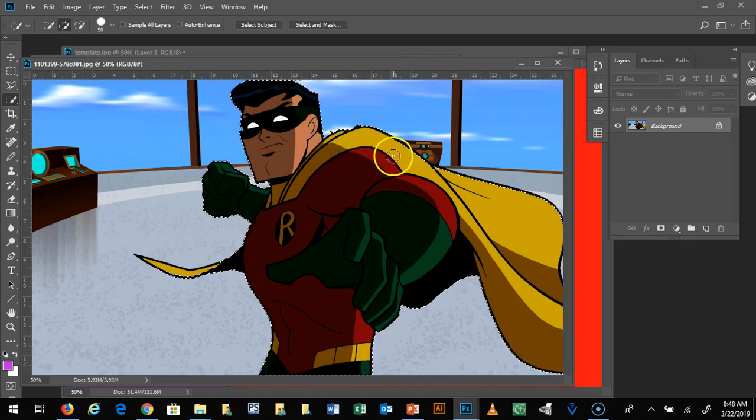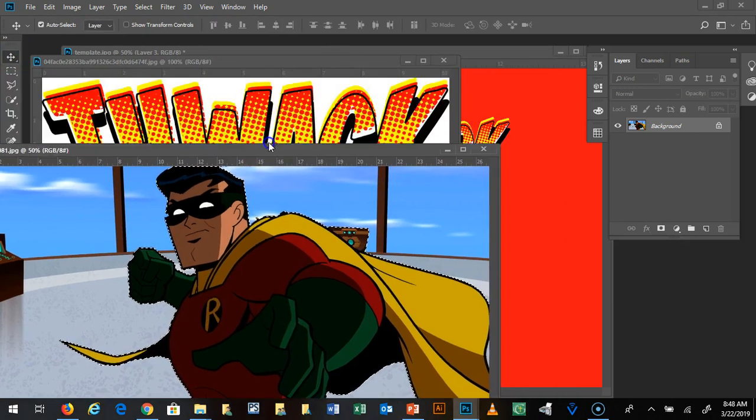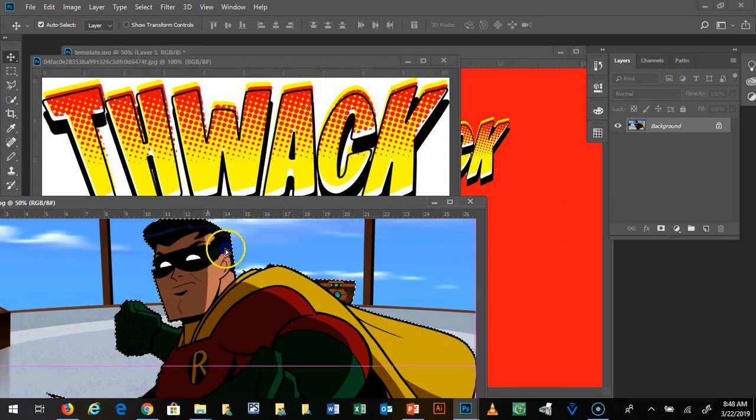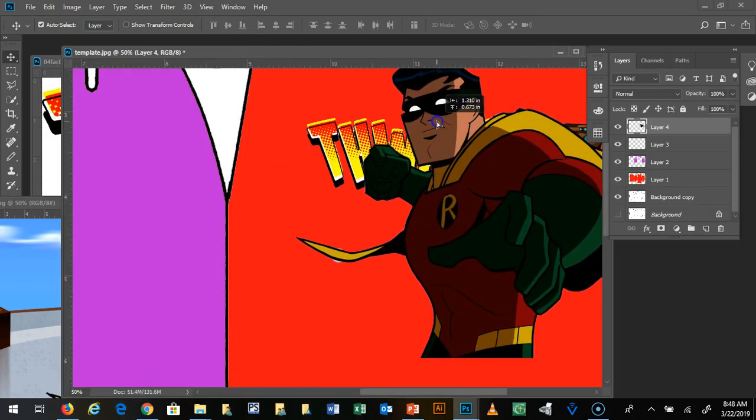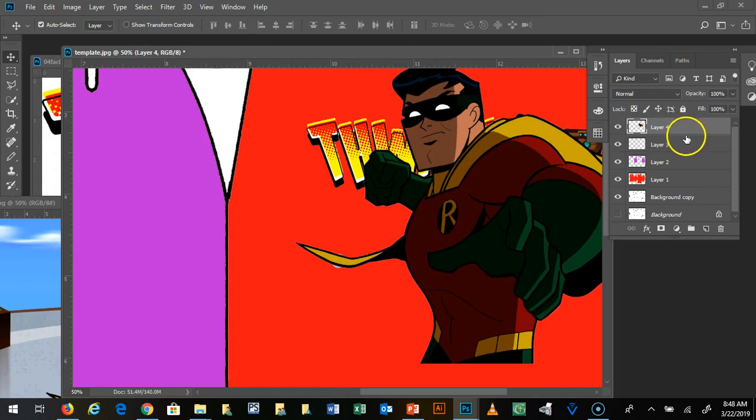And just keep being patient and select a little bit of this. Now I have him isolated. I can either move him over or I can copy and paste it. And there's Robin. And now I can move the thwack sound effect above him.